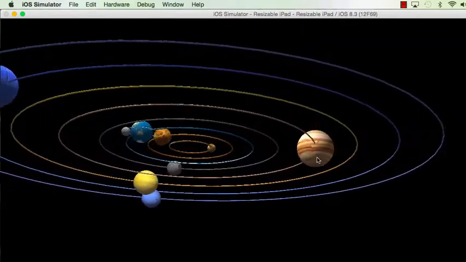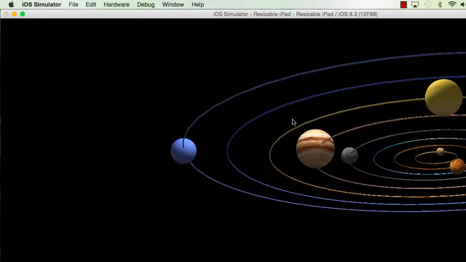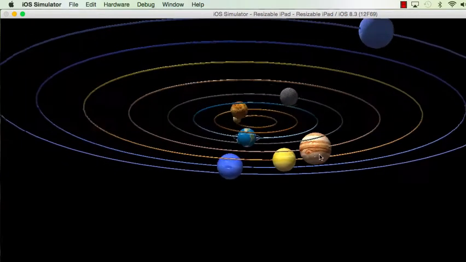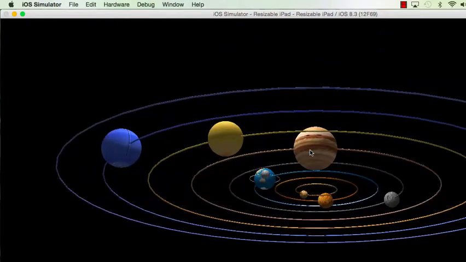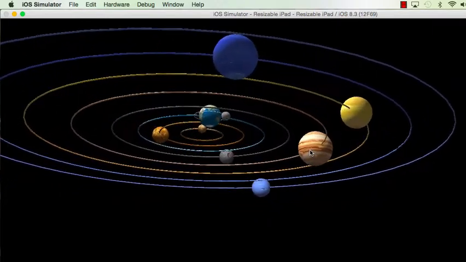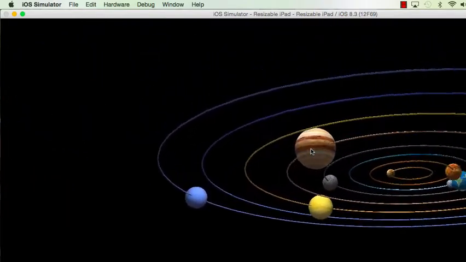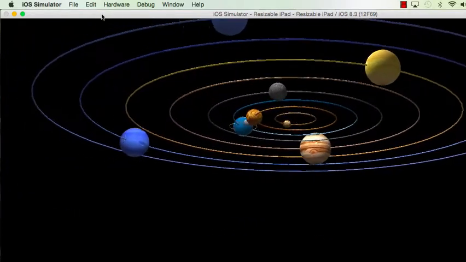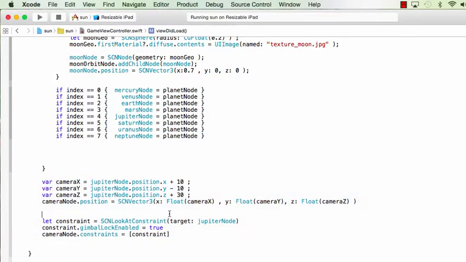The next thing we want to do is to lock the camera to a planet. In this case, we're going to lock to Jupiter. As you can see, when I put the mouse here, Jupiter will not move. All the planets around it move. So basically, if we look at the Jupiter, I just add this constraint in.